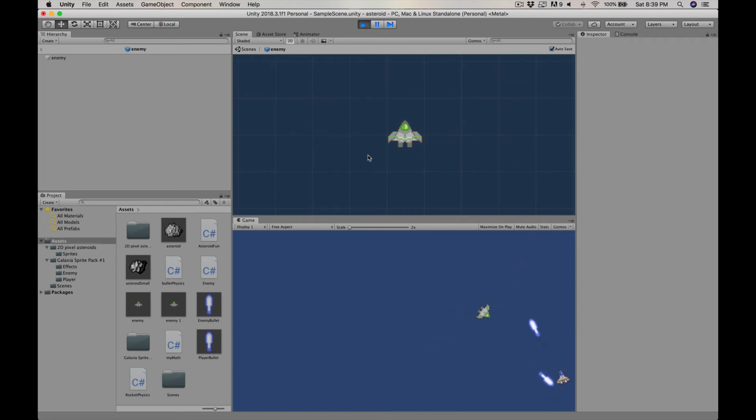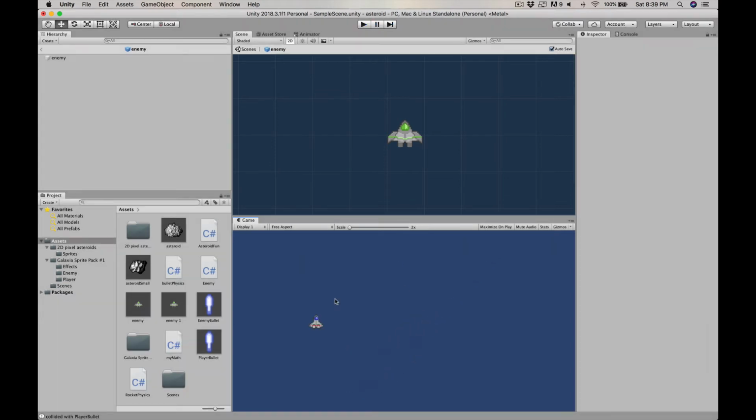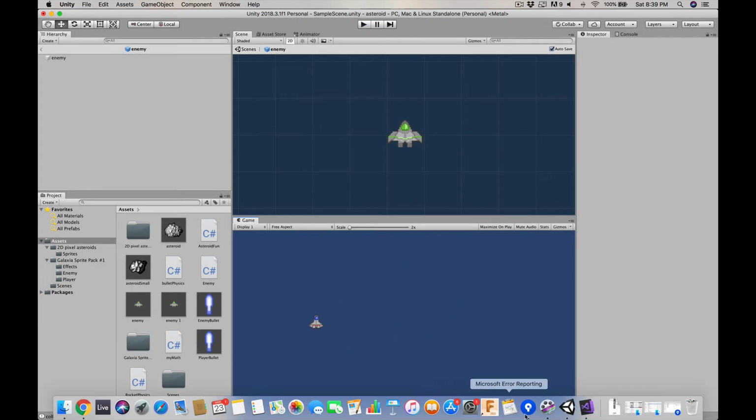4, 5. Let's see, there's another one. And if we wait too long, another one will show up. Yeah, that's pretty good. Yeah, there's another one. All right. Now, yeah, if you wait too long, more and more enemies will show up.